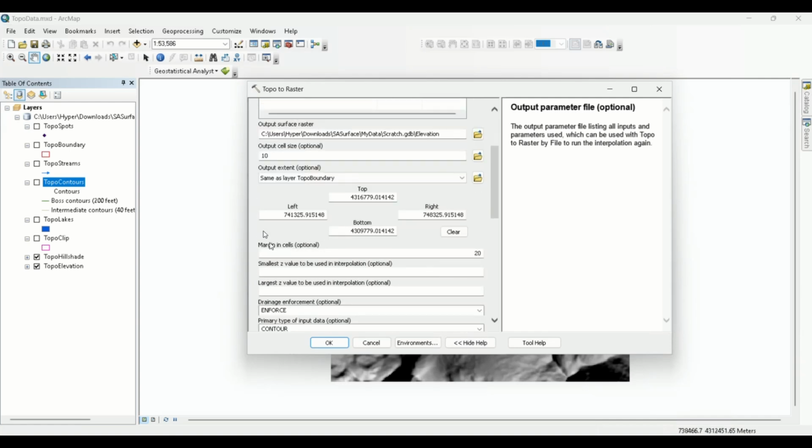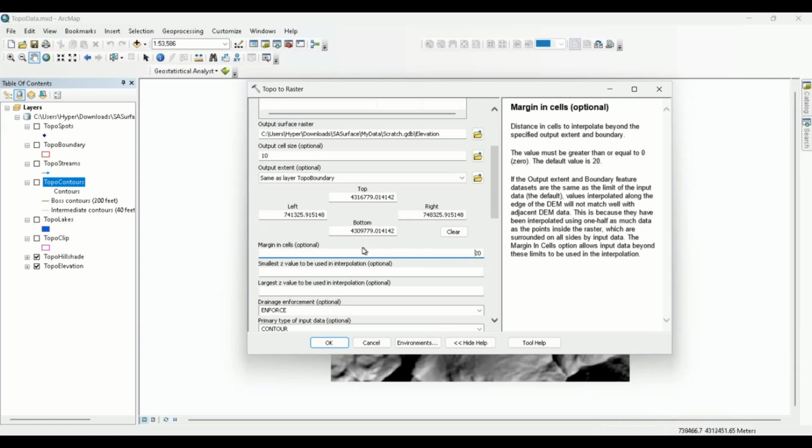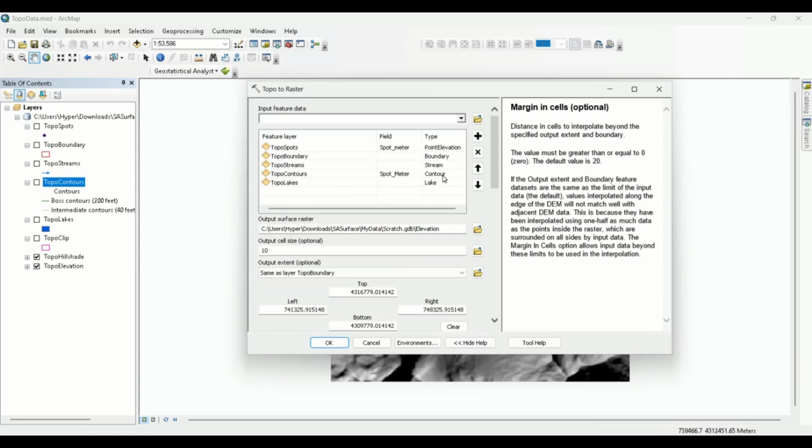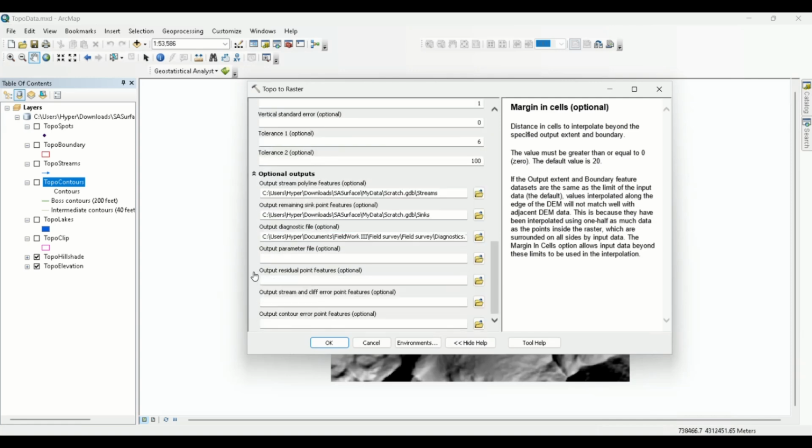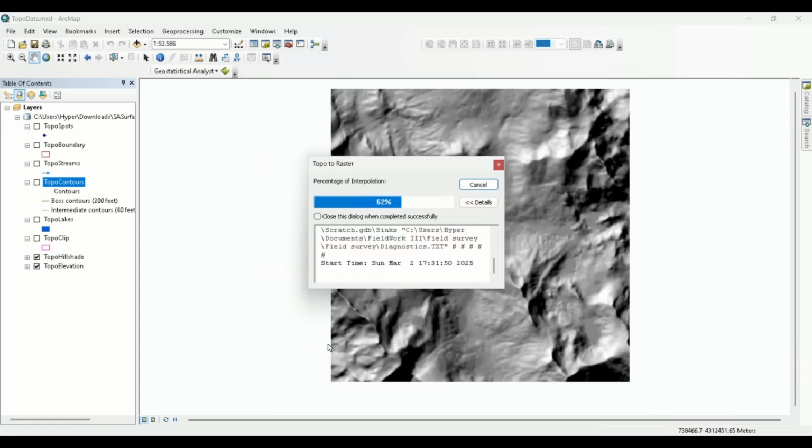One more thing to keep in mind is the margin in cells. What does this field do? It calculates beyond the boundary. We have already specified the boundary here, topo boundary, but how far beyond the boundaries should the values be used while interpolating. That's what it does, so that it results in a more accurate DEM and a smoother DEM. So that should be it. Now let's click OK and start the Topo to Raster tool processing. Let it run to the full.